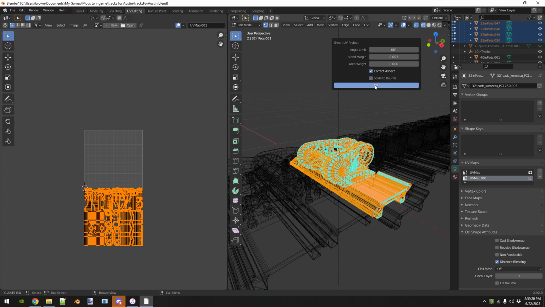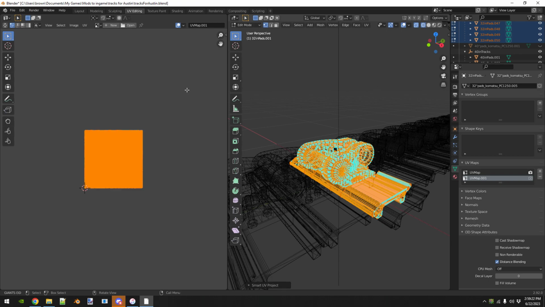They're very detailed trackpads. If you're going to do them, I suggest making them less detailed than this. But this is what my friend gave me, so that's what we're going to go with.